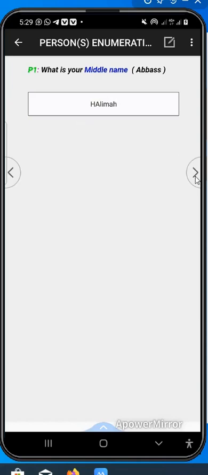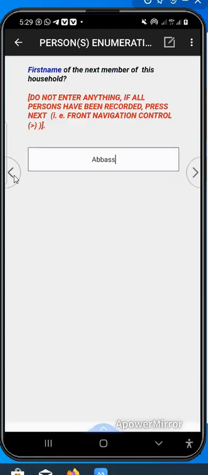Then we'll move forward. The surname. Oh, I'm supposed to put the main name for the surname. We can easily go back and correct that. So the name of the next person of the household is Halima, of course. Halima.